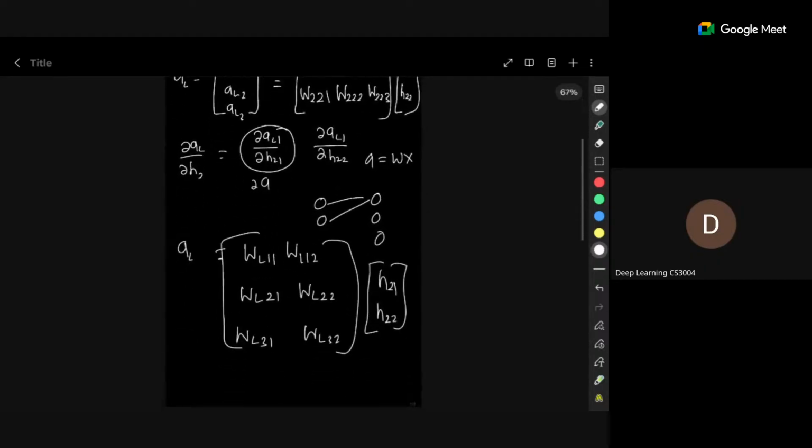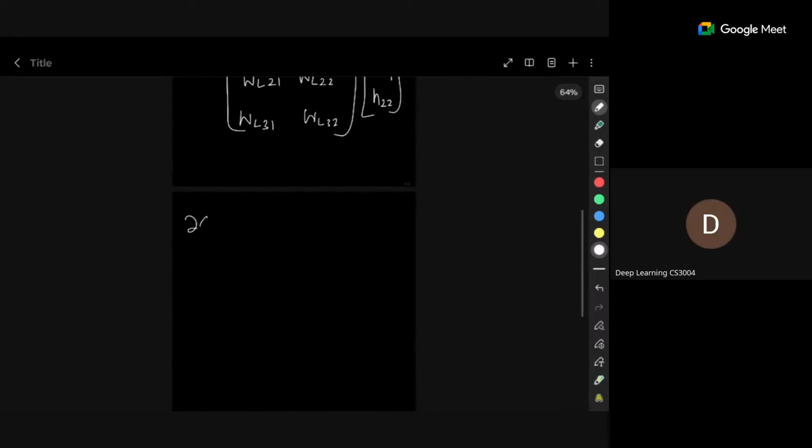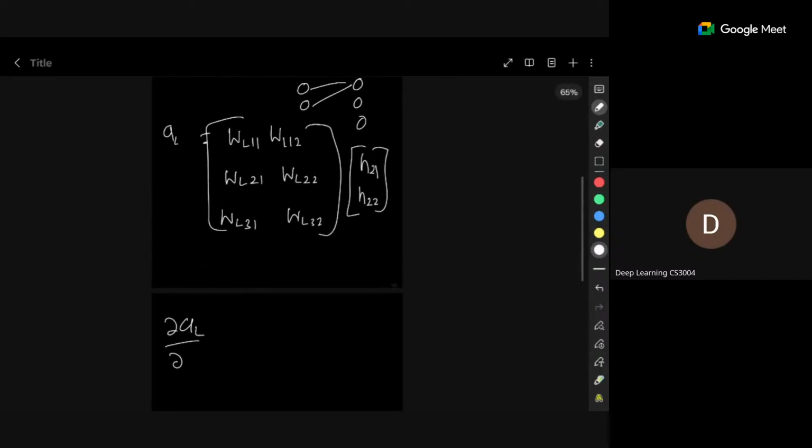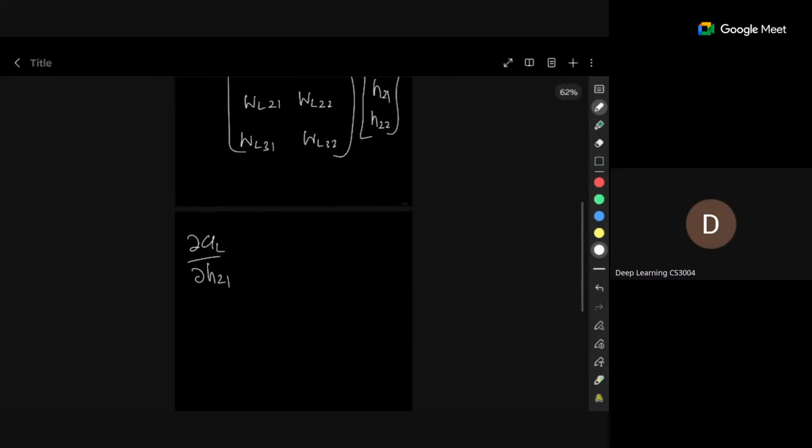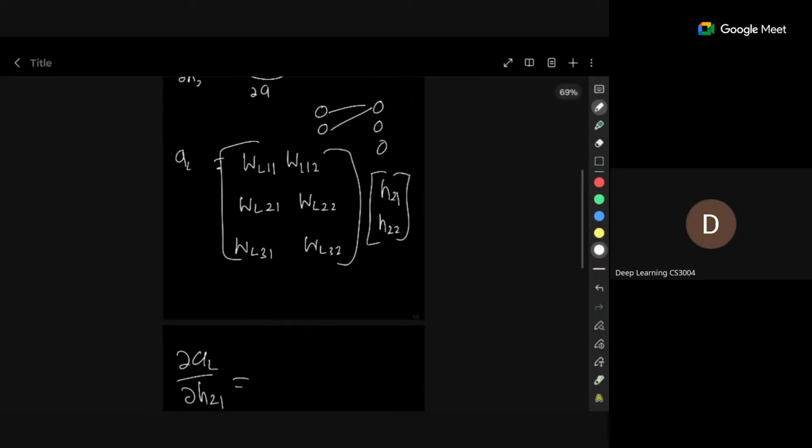Now if we have AL with respect to H21, so this H21 has contributed where? Once it has contributed here, right? And similarly here also it would have contributed, here also it would have contributed, right? H21. So if you do backprop, you have to do it across all three paths, and you have to sum it up.